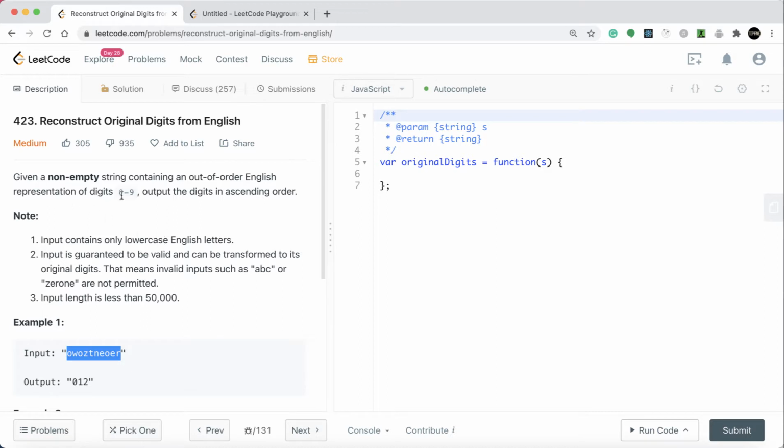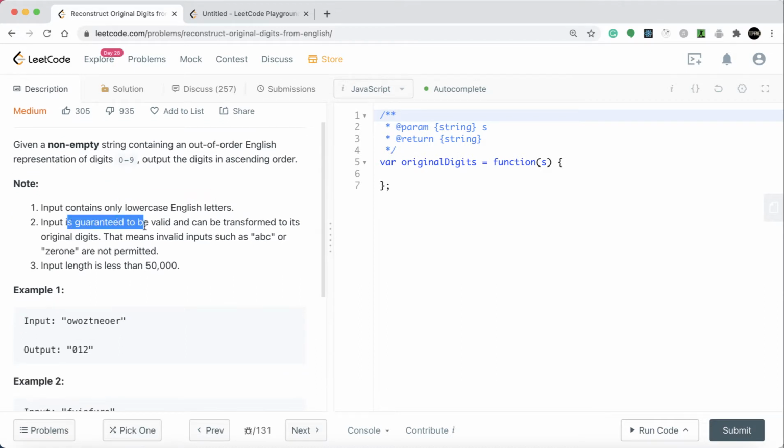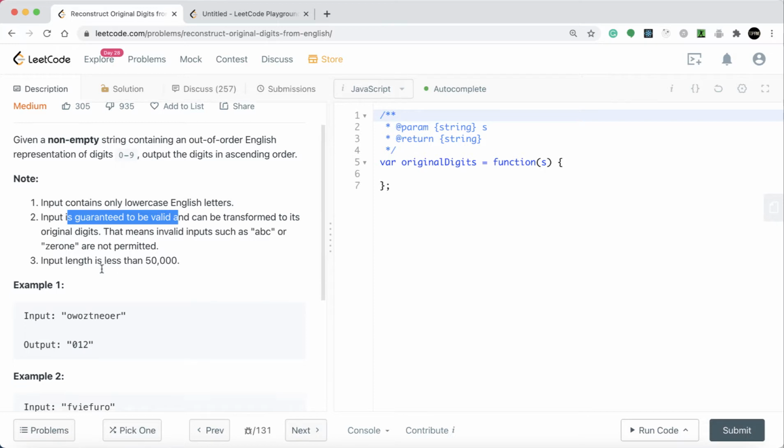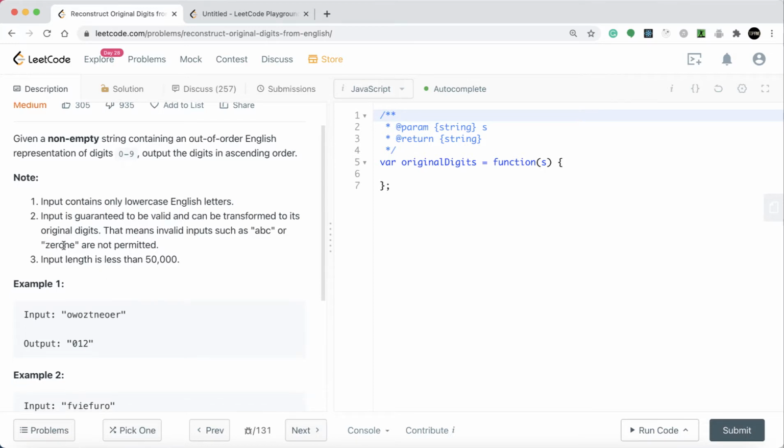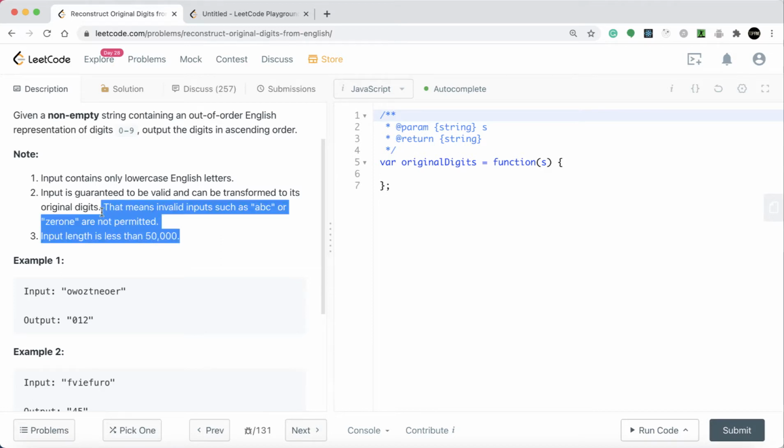Given a non-empty string containing an out of order English representation of digits 0 to 9, output the digits in ascending order. The letters are only lowercase English letters. The input is guaranteed to be valid and can be transformed to its original digits. So you can see here we cannot use 0 1 like this. We have to use 2 0 2 0 to make it 0 and 1, and the input length is less than 50,000, so you don't have to worry about this.